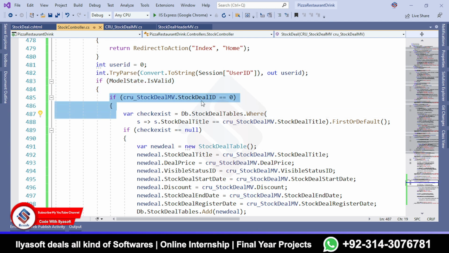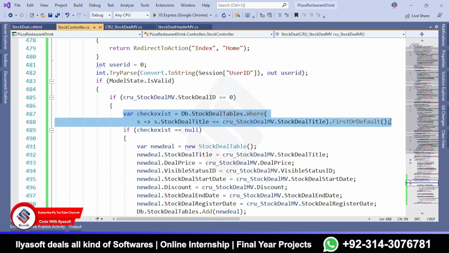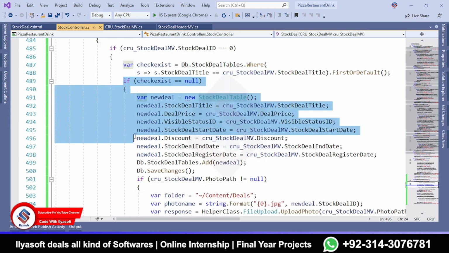And this is the ID. This stock deal ID is 0 or not. If 0, it means this is a new record. If it is not 0, it means this is an existing record the user wants to update. And this is checking whether the stock deal title is already added inside the database or not. So if isExist is equal to null, it means it does not exist in the database.